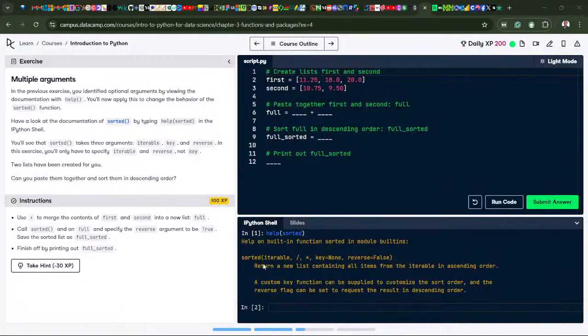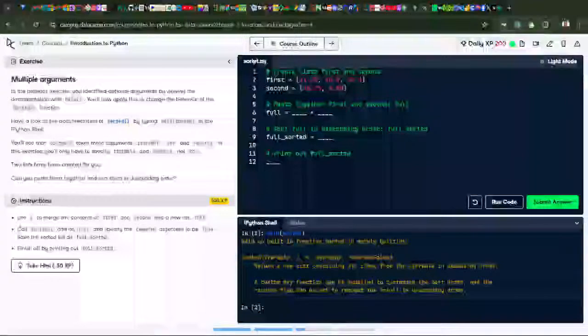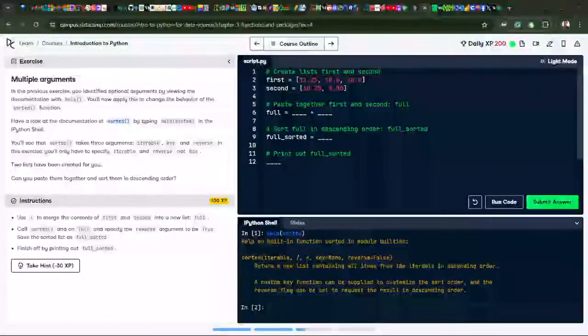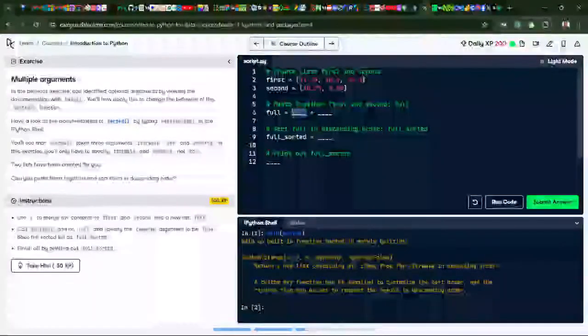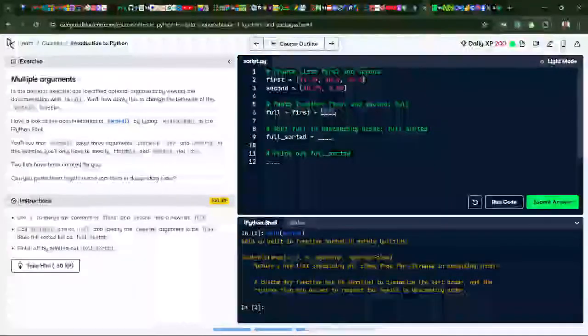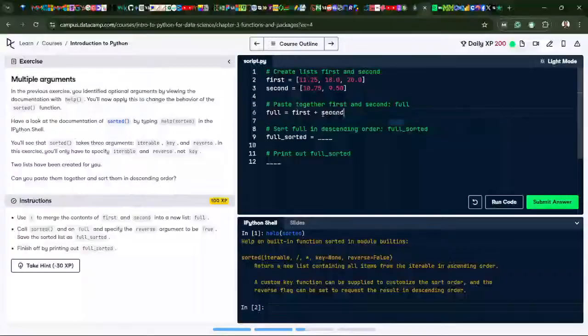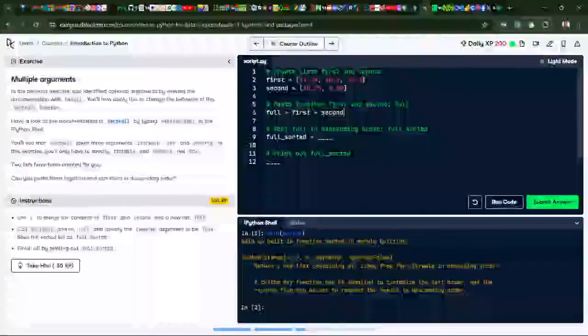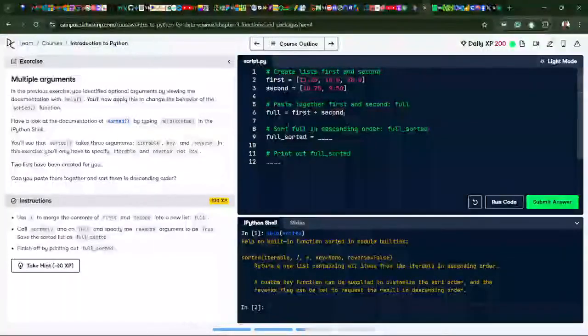Okay, use the sorted function to paste two lists together and sort them in descending order. Maybe we use full lists. That should be okay. That's quite straightforward. Use the plus to merge the content of first and second. So full should be first plus second. Okay, and second here. So sort full in descending order, full_sorted. We want to sort it in descending order.